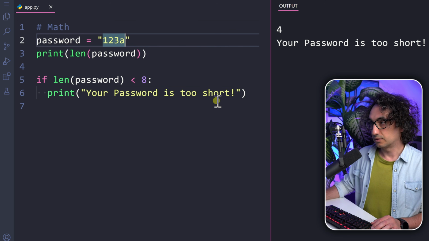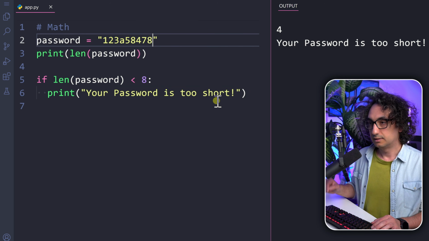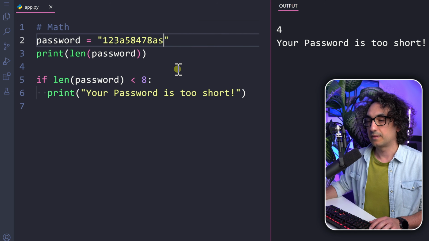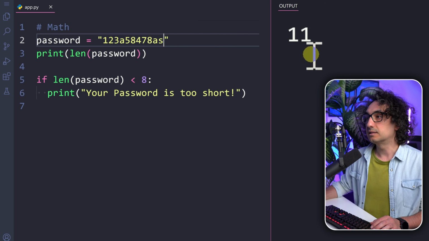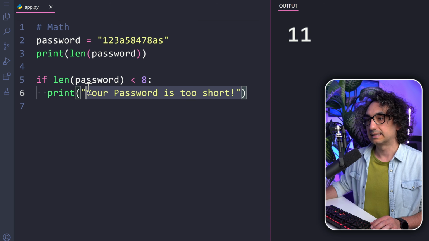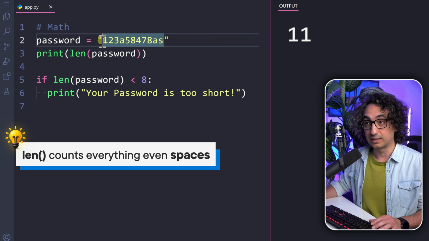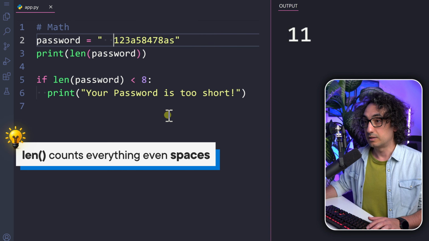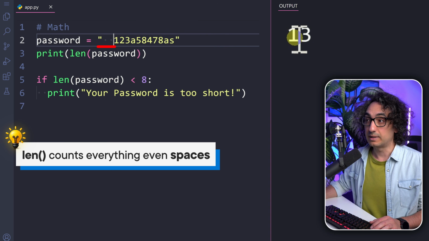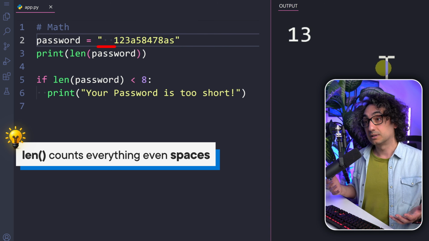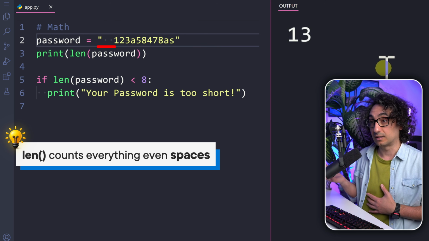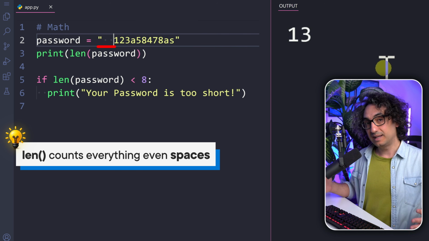And now let's say the user adds more numbers and characters to the password and then executes it again. You will see the length of the password is 11 and we are not getting this warning anymore. And one more thing, it's going to count everything in the string. So if you have, like here, white spaces and you execute, it's going to count them. So now we have 13. Everything is going to be counted, whether you have numbers, characters, special characters, or spaces, everything is going to be counted.